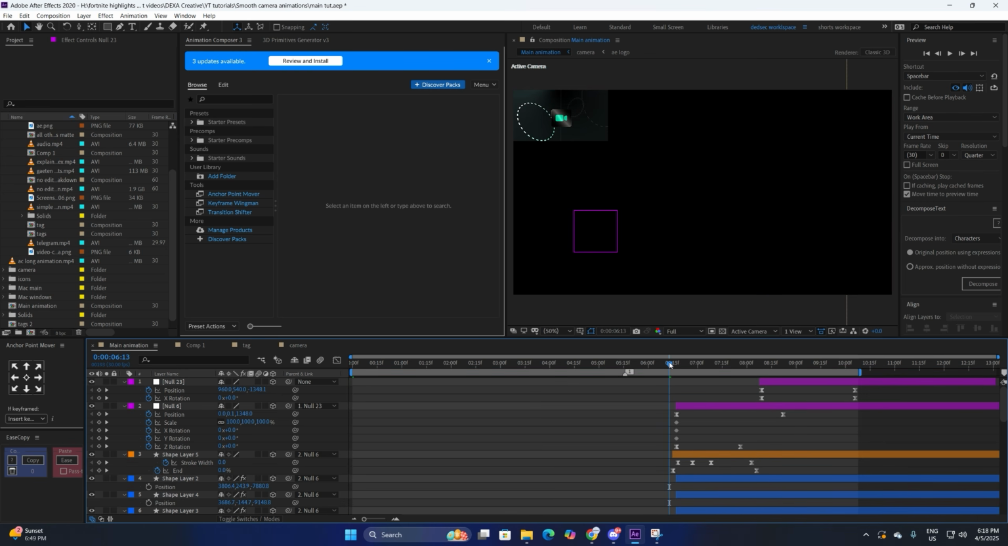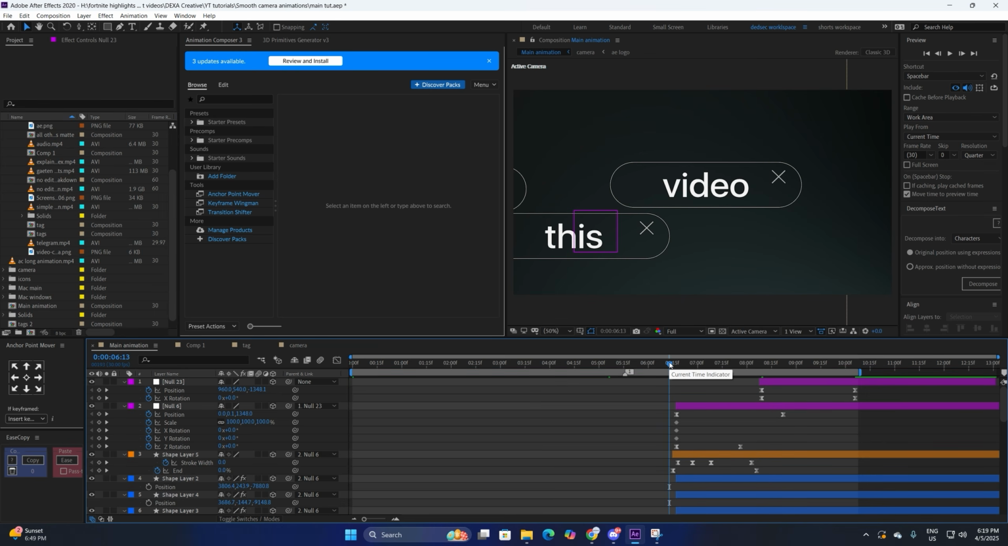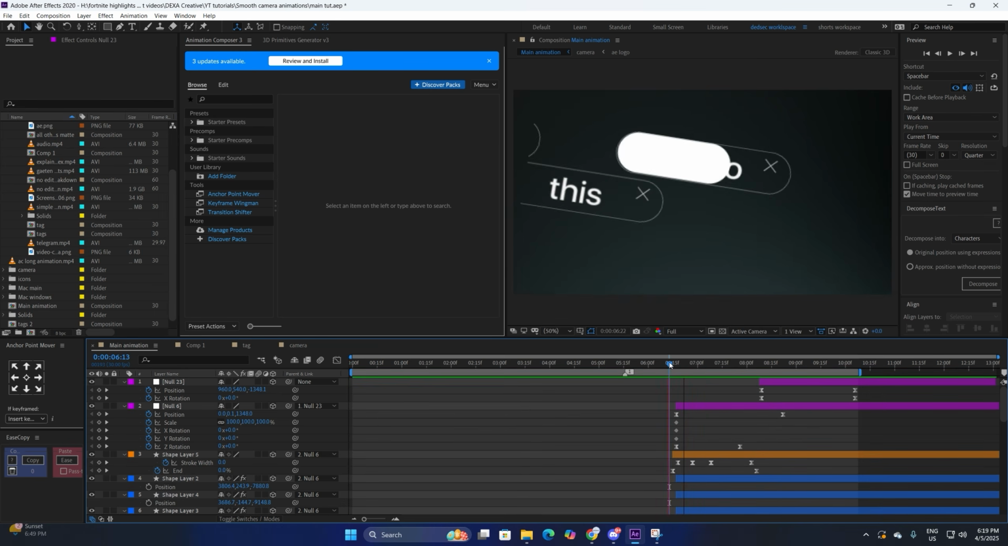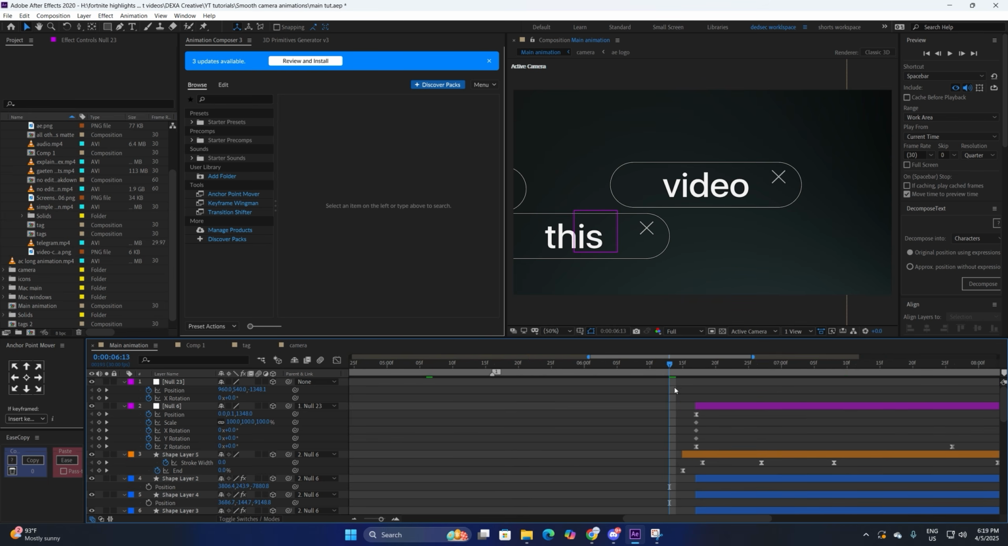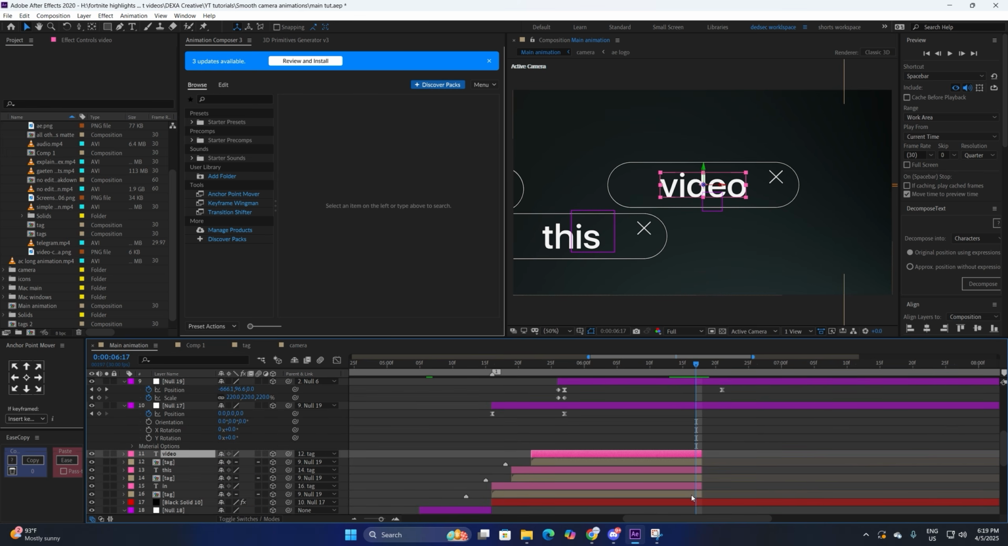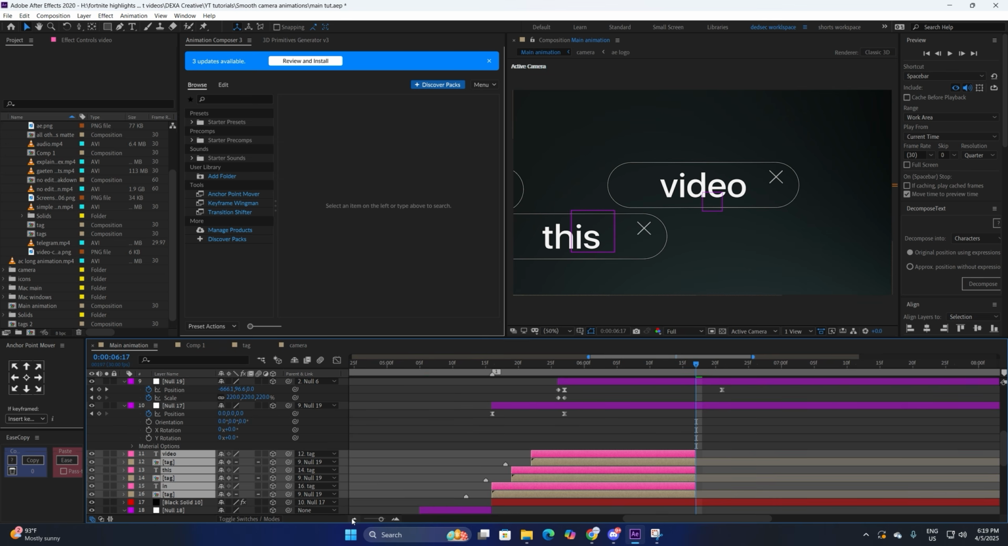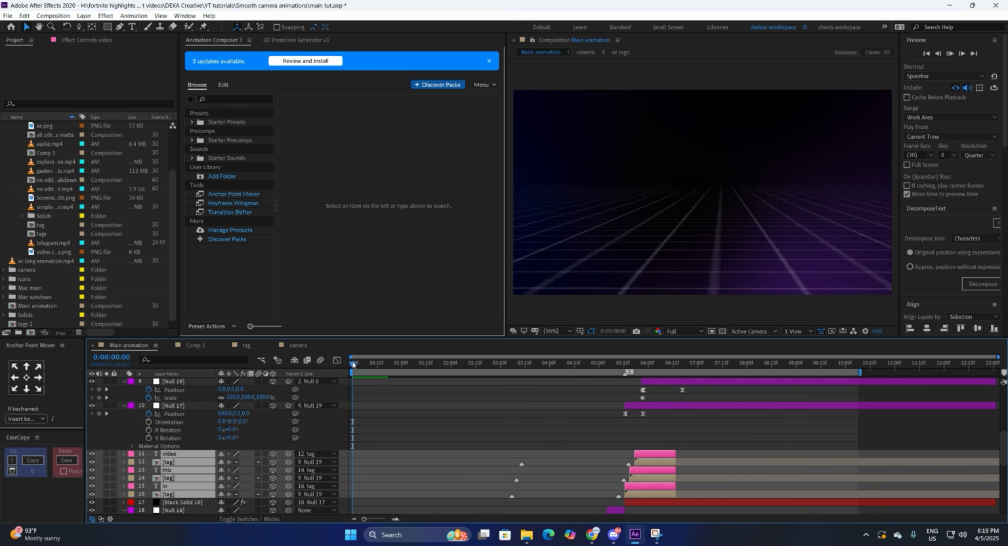Okay, we have a small problem right here. As you can see, there's a bit of flickering right here, and I think this is because of the overlapping of the compositions. So as you can see right here, okay, yeah. So just clip it one frame earlier, and this is going to fix the whole issue. And yeah, we're basically done.